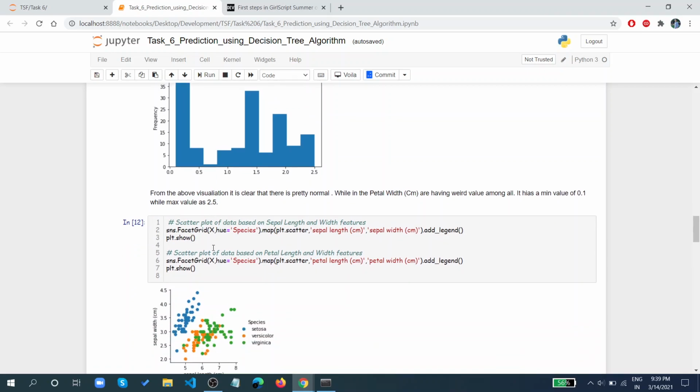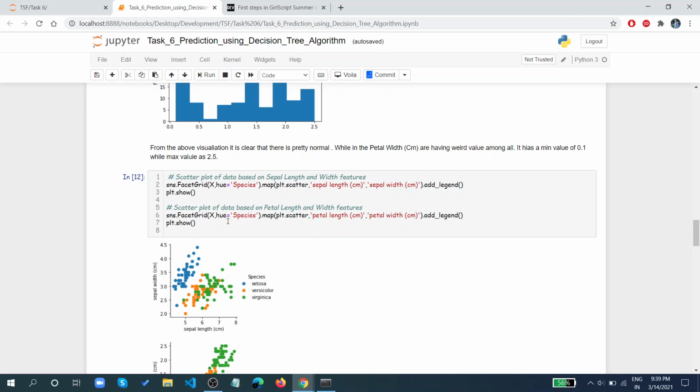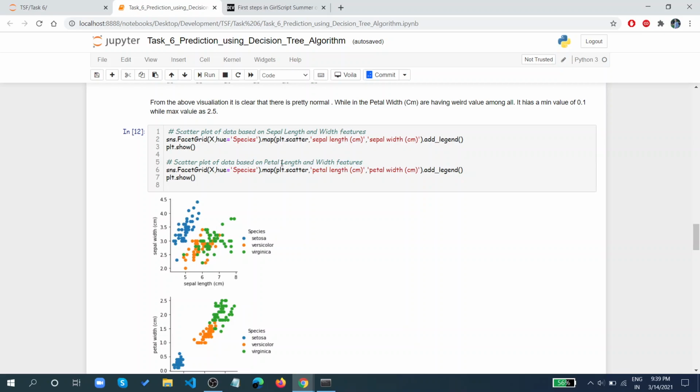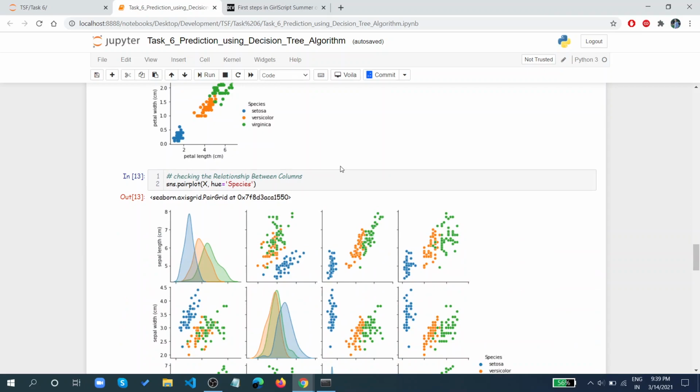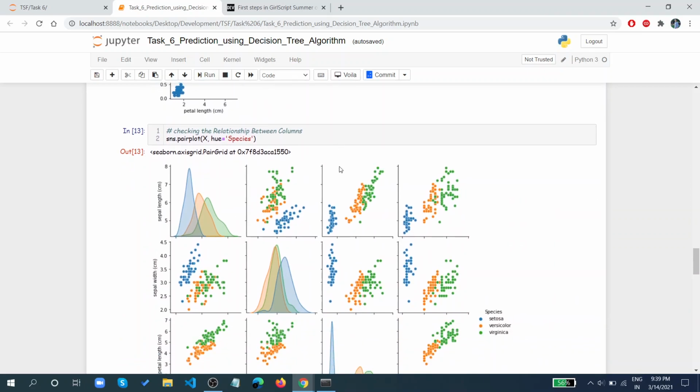Now we are using a scatterplot to see the graph between the sepal length and the sepal width, and similarly for the petal length and the petal width. Then we use pair plots to see the relationship between the columns.